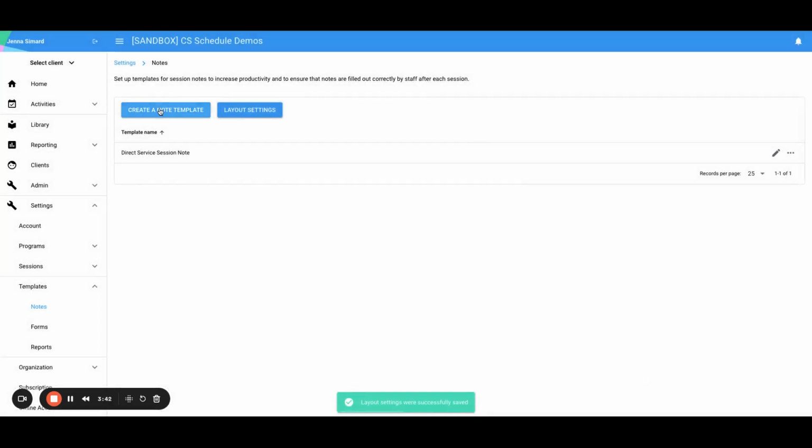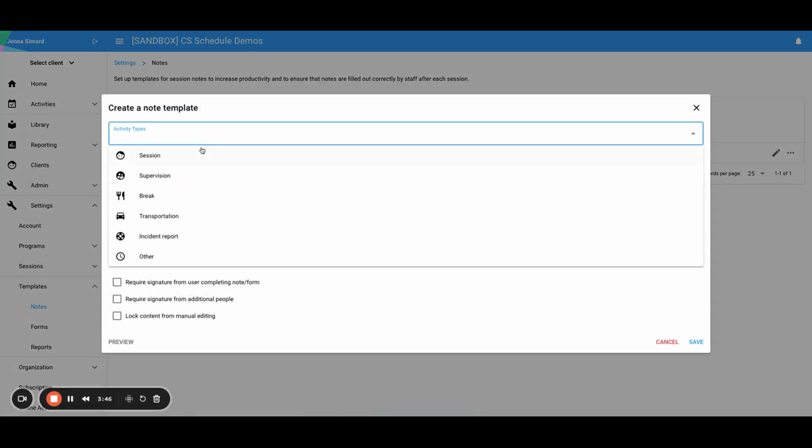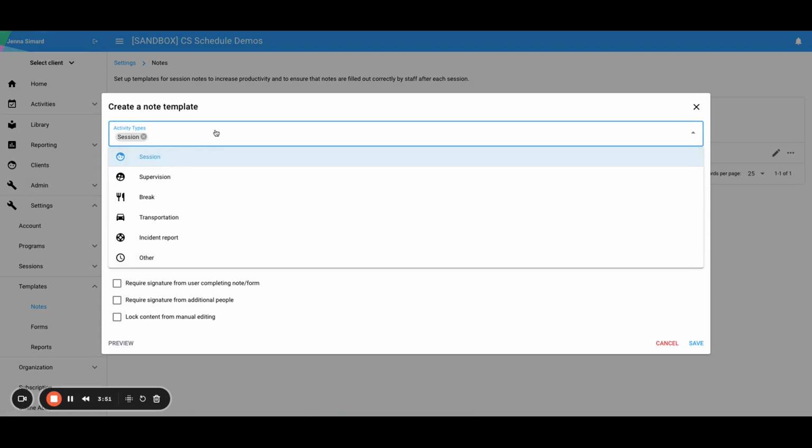To create a new note template, you'll come here. You'll select the specific activity type that you'd like it to be associated with. You can have more than one, so it could be for a session and supervision. All of these are more related to those staff-only activities, but these can be applied to clients too. But a session is what you're generally going to run with a client, and then for supervision, you can specify a supervision activity as well.